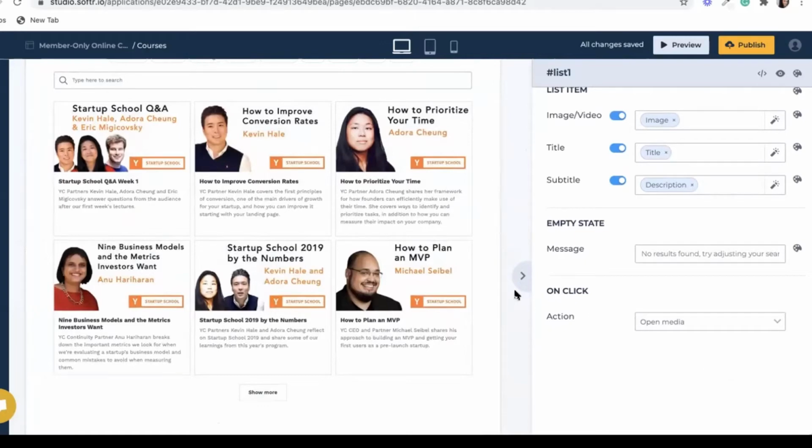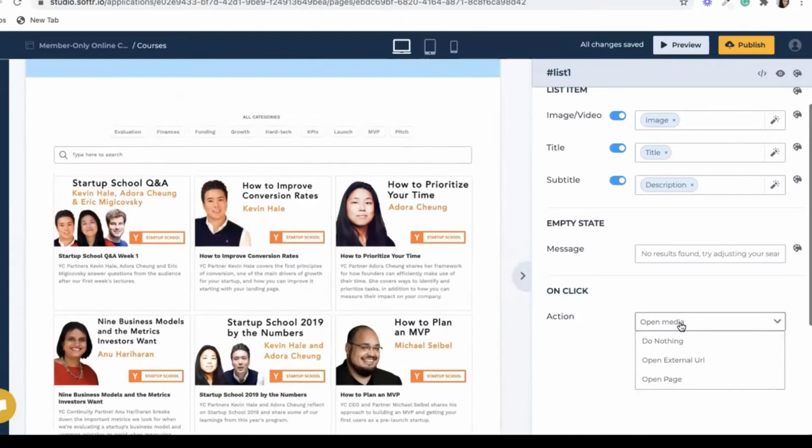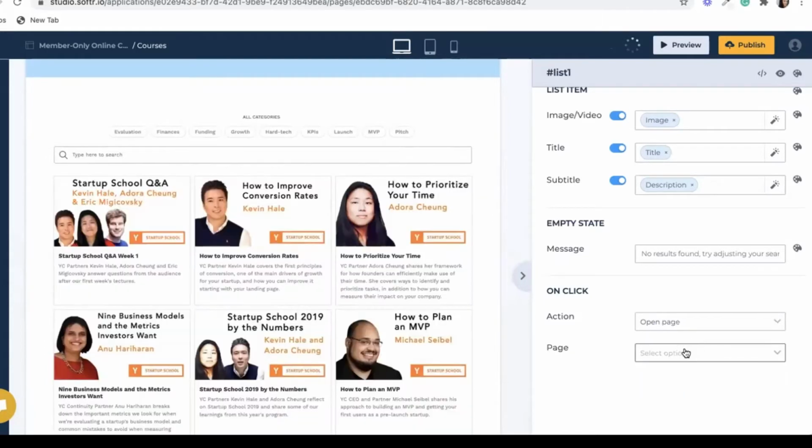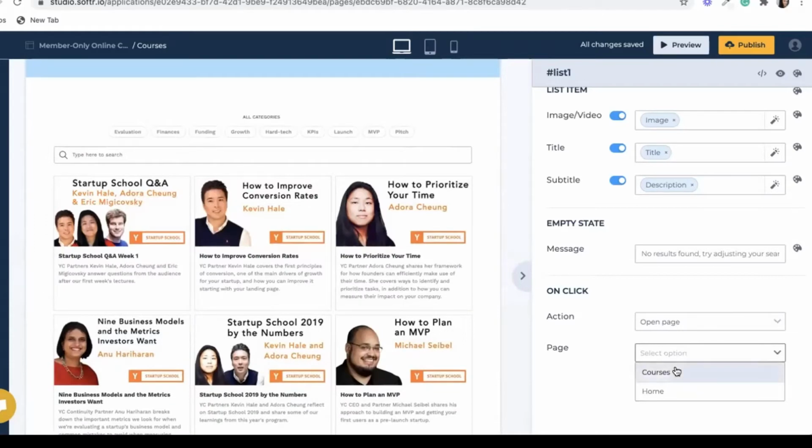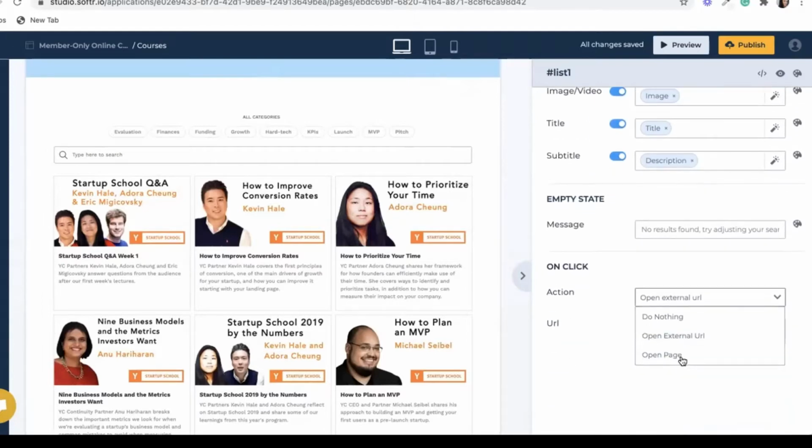And then here on click, I can also define what happens once I click on a specific item. So I could say open, so in this case, it opens a media because this is a video playing list, but I could also say open a separate page and define each page to be a details page and then show more information. I could also say open external URL, which also the data can come from Airtable. But in this case, let's say just open the media.